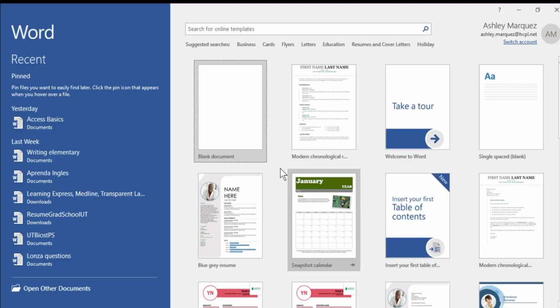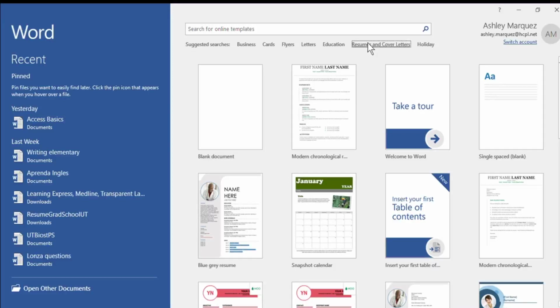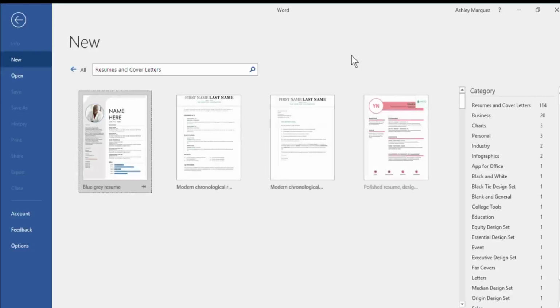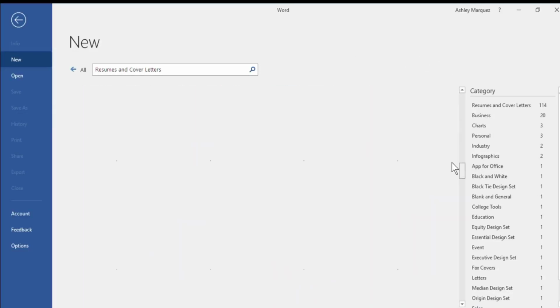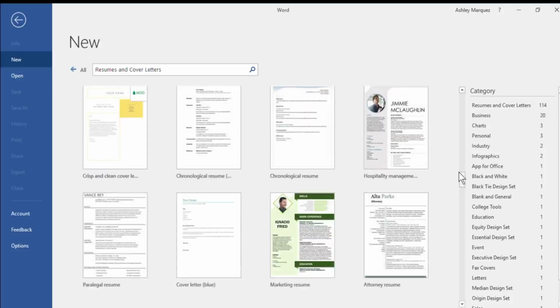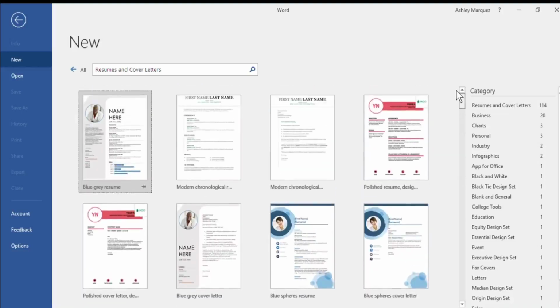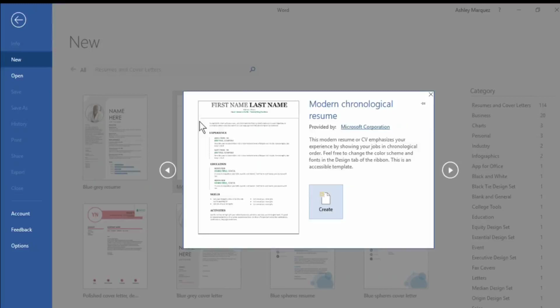And so here I opened up Word, and as you can see, there's templates for a lot of different things, but I'm going to go here and click on resumes and cover letters so we can browse through. And so here you can browse through the different resumes that are available, and the cool thing about these resumes is that they're already made, so all you have to do is go in and enter your information. So I'm going to choose this one called Modern Chronological Resume, and then I'm going to click Create.